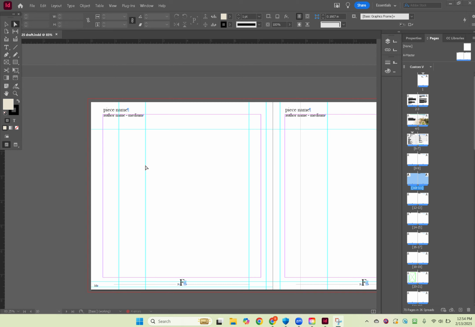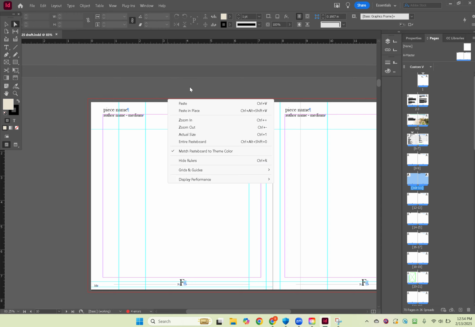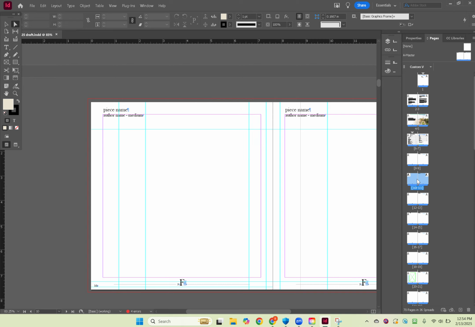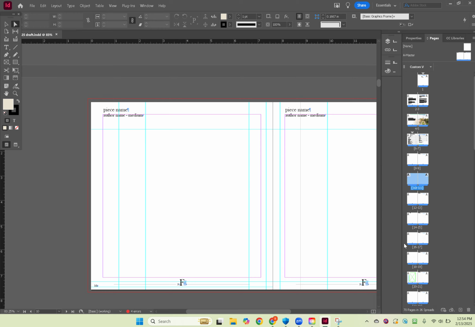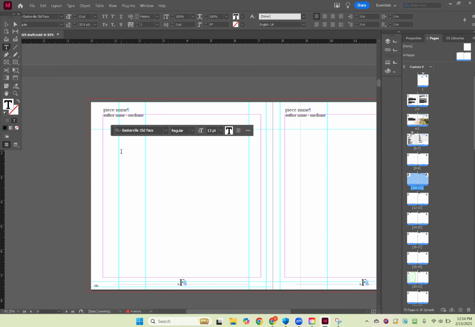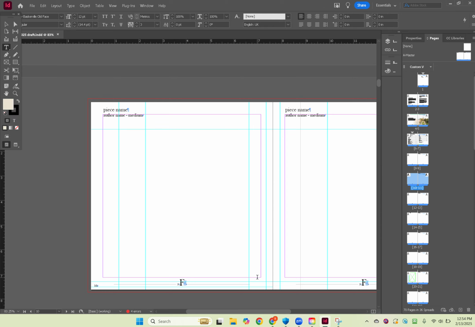So here I have the document pulled up. Sometimes there's going to be this red border around things. Actually, hold on. You can delete that. So then, as I said before, you're going to go onto the page that you're on here and right click and click override all parent page items. That'll let you edit things. And so first of all, we're gonna start a text box here.